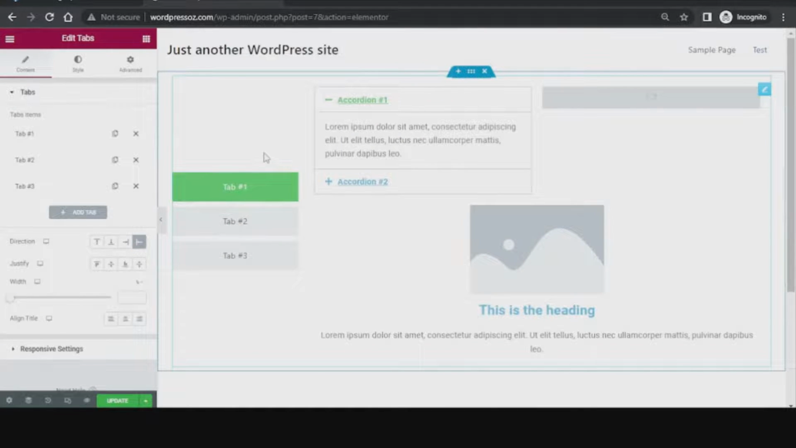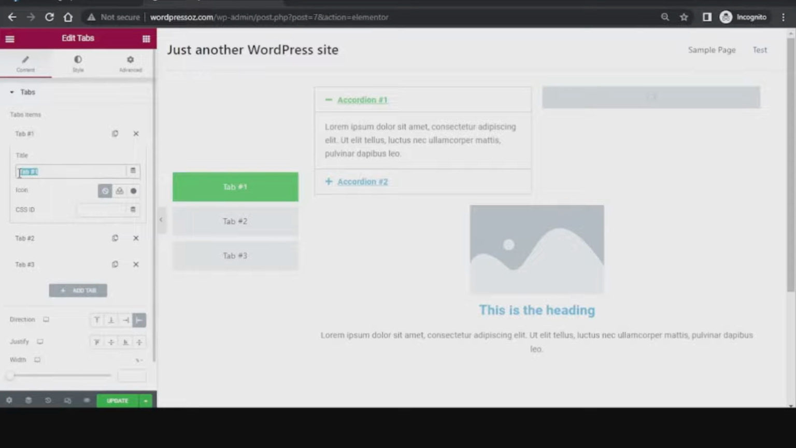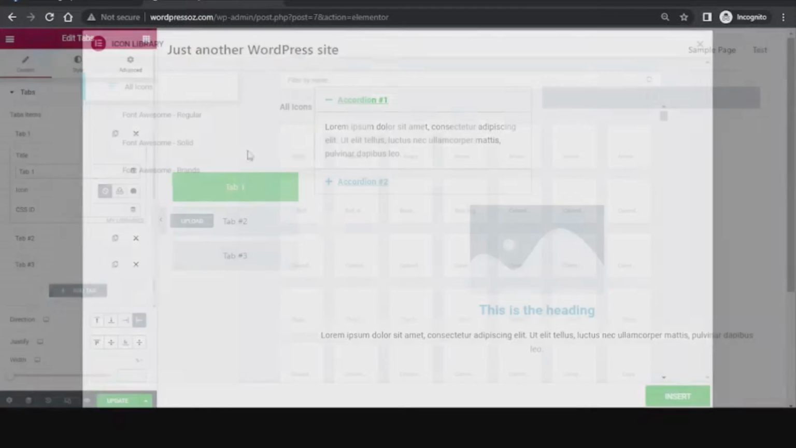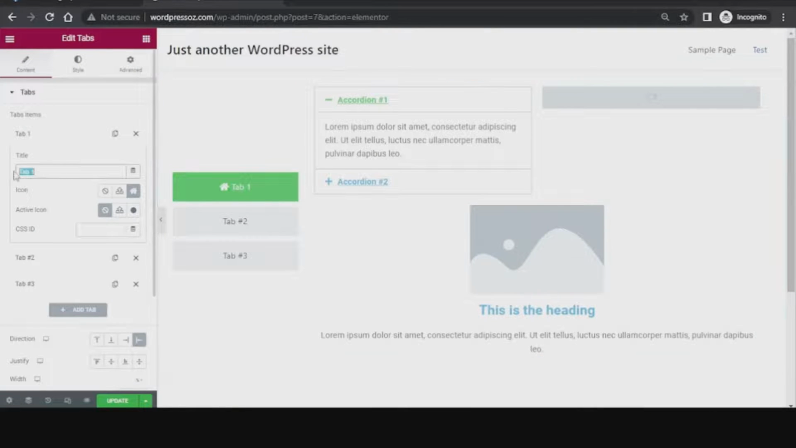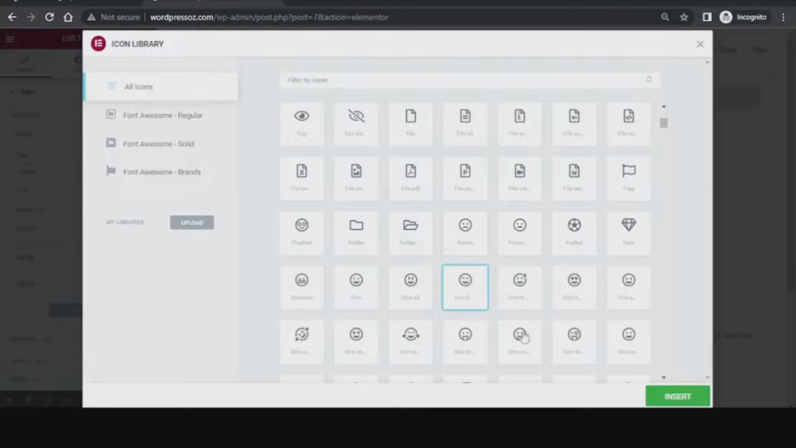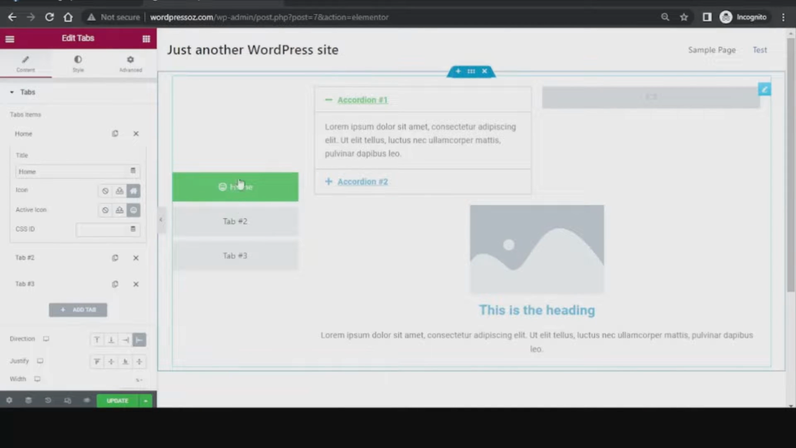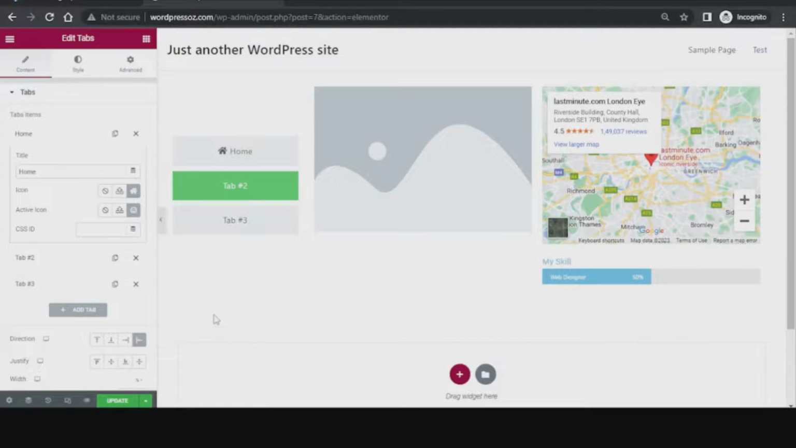Now let us check out the settings for these tabs button. And if I click on the first tab button, and I can go to the tabs items, here I can of course name this tab as tab 1. I can add an icon from the icon library, home icon for the first tab. Let me name this also as home. And now I can also change the active icon to something like a smiley. So whenever this tab is active, it will have a different icon. And if I select the other tab, now you'll see the icon has changed to home. Similarly, you can change the icon and the active icon for tab 2 and tab 3 as well.